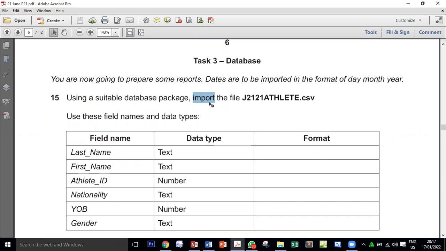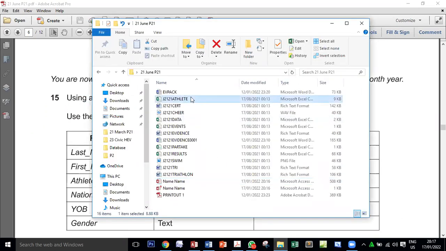The exam is asking you to import the file j2121athlete.csv. Where is that file? Probably it is here with the source files in your work area. But please do not go and double click on it. If you double click on it, it will open in Excel, and I'm not doing spreadsheets right now. Don't double click on it. You have to import.